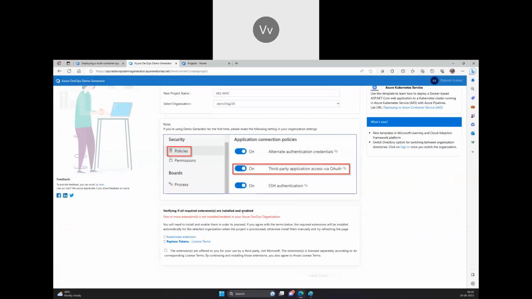Define the required extensions installed. You will need to install them in order to proceed, like replace tokens. I have to install these because the pipelines will need them. So you just have to select this, and they will go ahead and install the extensions.